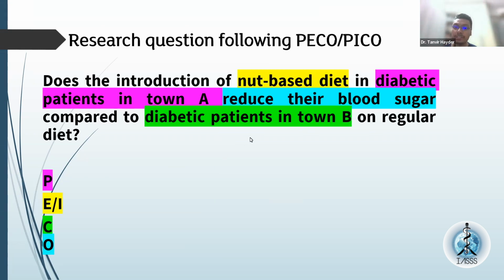For example, in my question, if you look at it, I'm talking about town A and town B. So I am actually narrowing it down. I have quite a few more questions. I will just briefly go through two of them and see how they are.